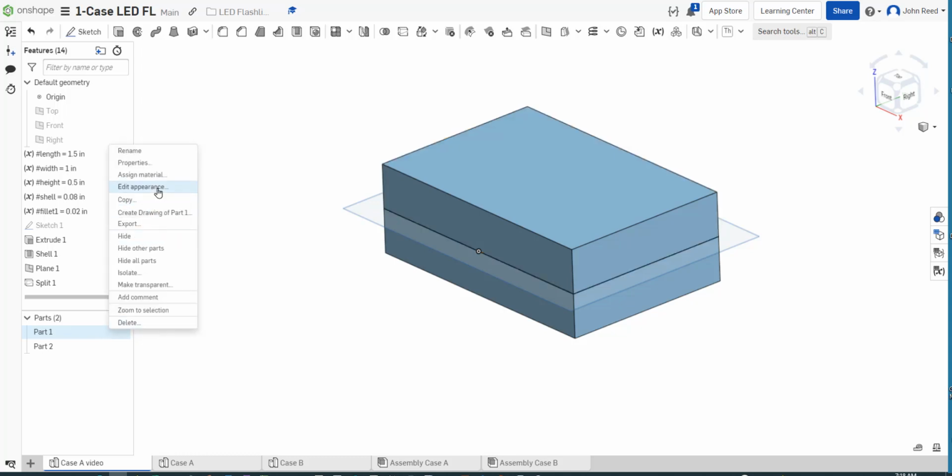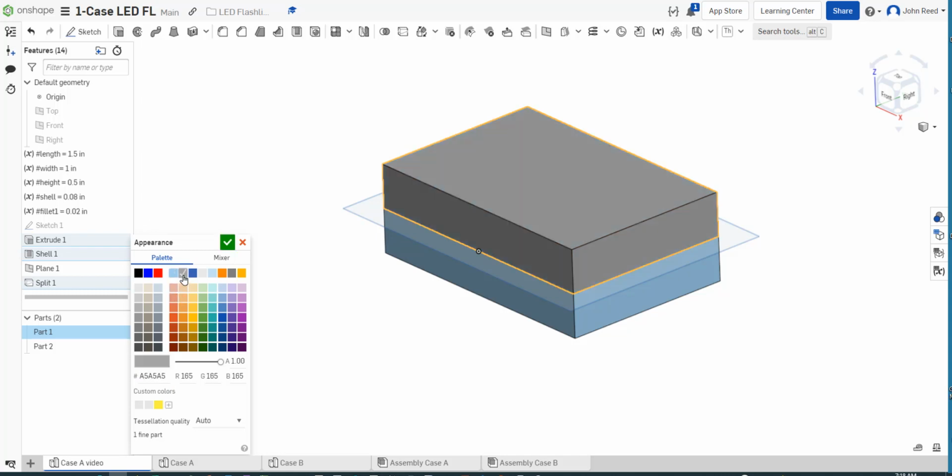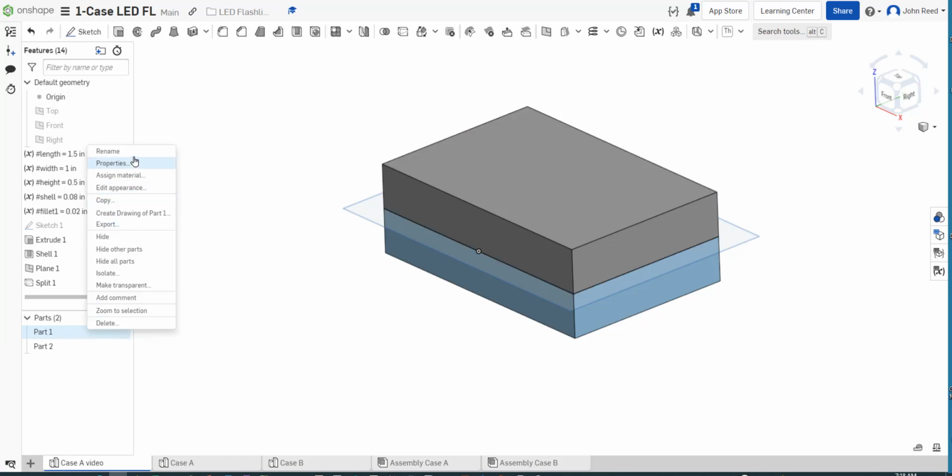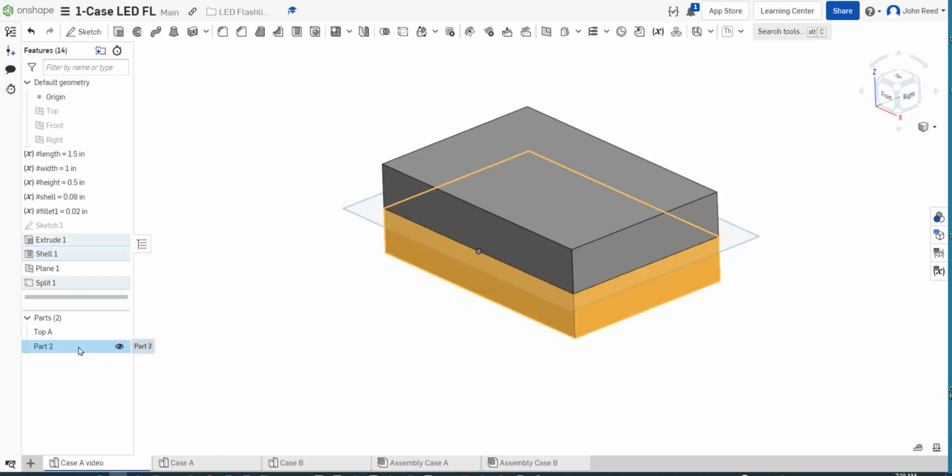So if I right click on part 1 and edit the appearance, that looks like that's the top. So let's change its color like that and rename it. We're going to make a lot of these, so I'm going to call it top A. And the bottom is that one. Rename bottom A. Okay, I have these two parts now.